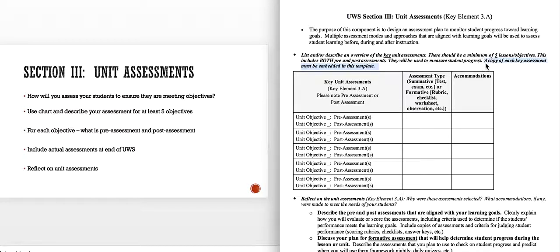Please be sure to take note that you need to have a copy of each of the assessments at the end of this template. So if you're going to give a bell ringer, you want to have an actual copy of what that activity is going to be embedded at the end of this document. So you want to list out for at least 5 objectives, the pre-assessment and the post-assessment.